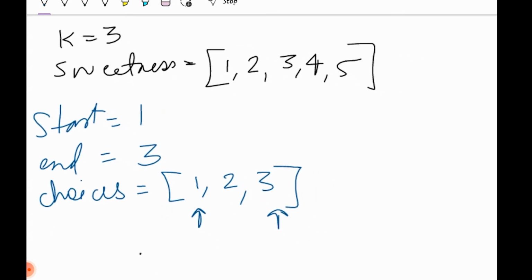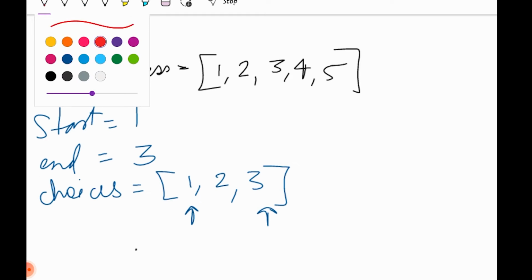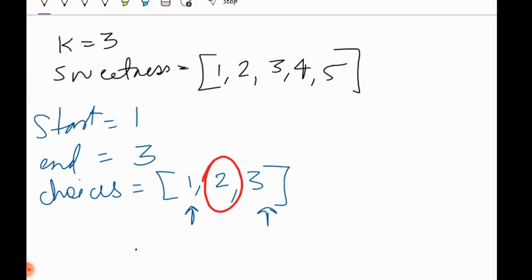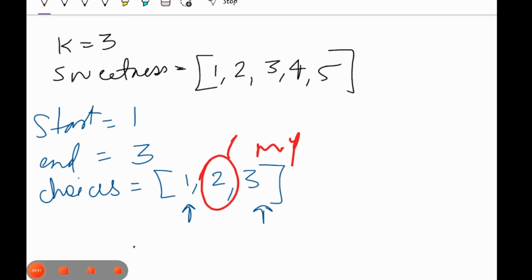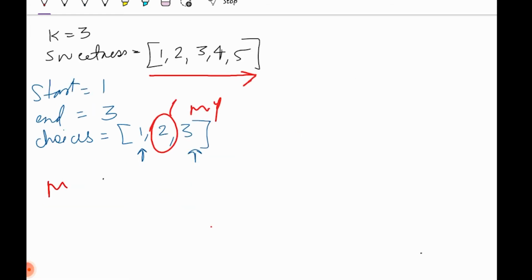Now if I apply binary search, I find out that my mid is 2. Okay, 2 becomes my mid. Now using this mid, I have to iterate over this whole array and check whether 2 is the maximum amount of sweetness that I can get. Does it satisfy the question statement? I simply need to check whether the sweetness level of 2 satisfies the question statement. So for that, let's see.